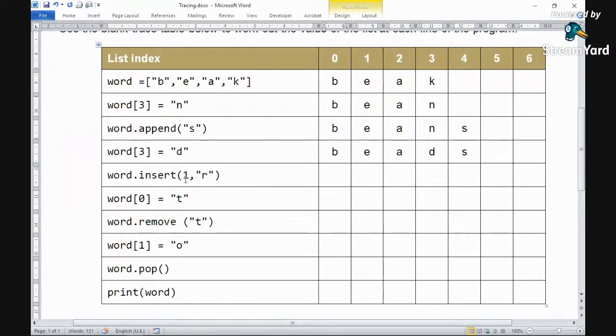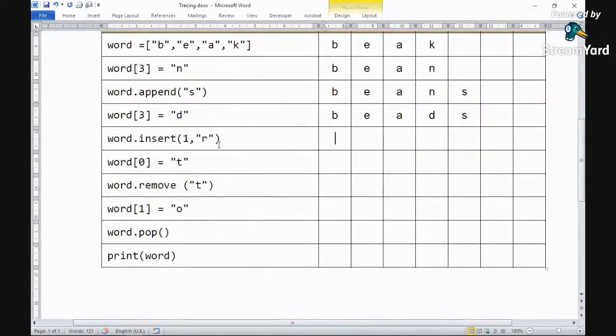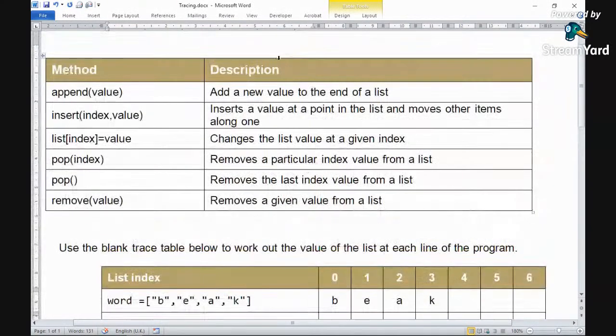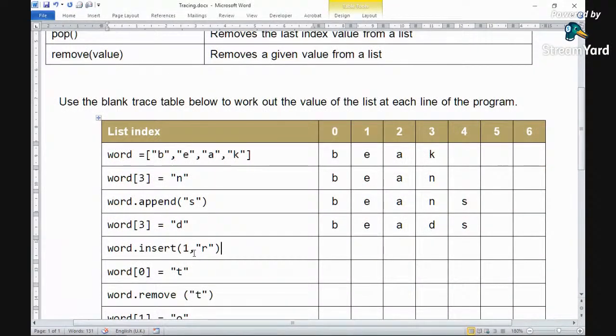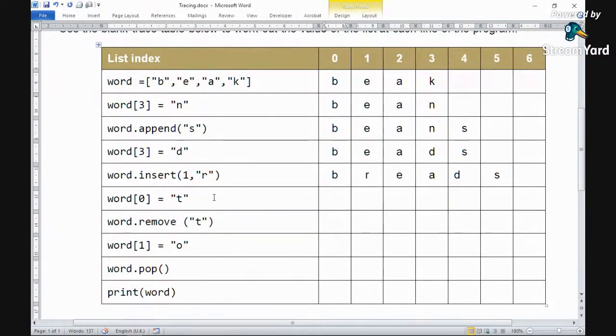Then word.insert. So remember, we are inserting the value R at the point of 1 in the list. So 0 stays the same, but then we're inserting the letter R here, and then we're moving everything else along one. So, B-R-E-A-D-S. So we've got breads now. I don't know what happened to that one, but you get the idea. word[0] becomes T. So instead of B, we've got T. T-R-E-A-D-S. Oops.